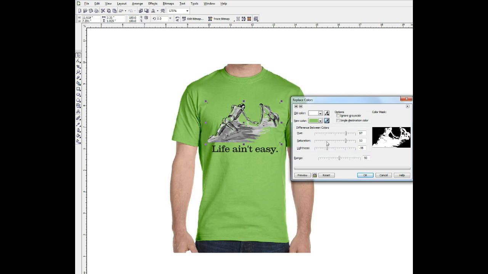Basically, saturation refers to the intensity of the color. If I go this way, it'll get greener. If I go this way, it'll get grayer. And lightness, of course, is self-explanatory. It's how light the color is going to be. So as you go higher on the scale, it kind of adds RGB, white light, to the image so it appears whiter. So this is all defaulted to where it wants to be. We'll leave range where it is. And let's preview that to see what it looks like.